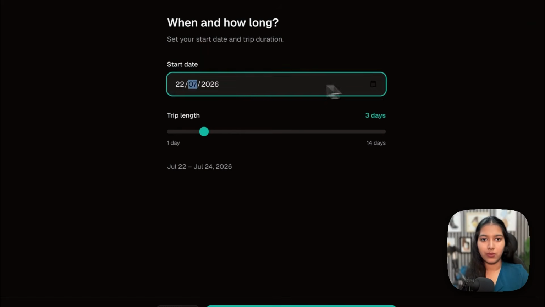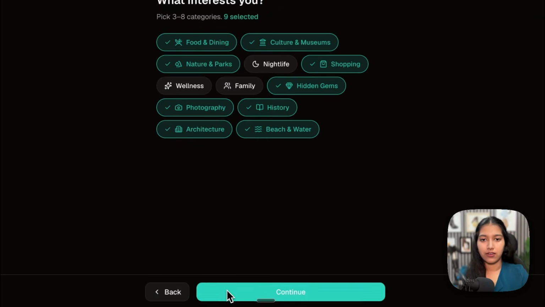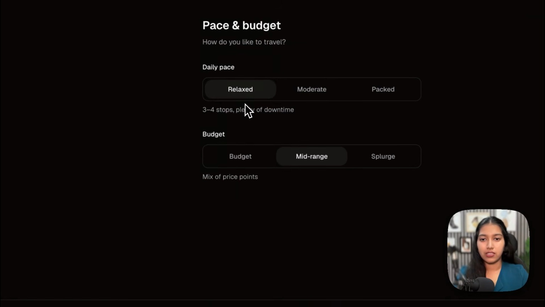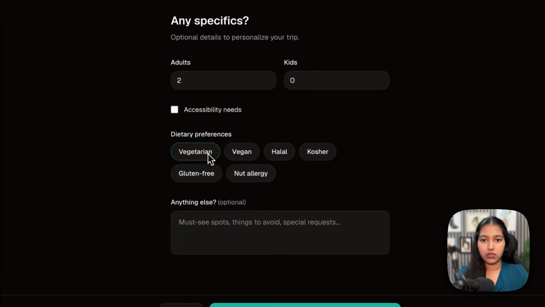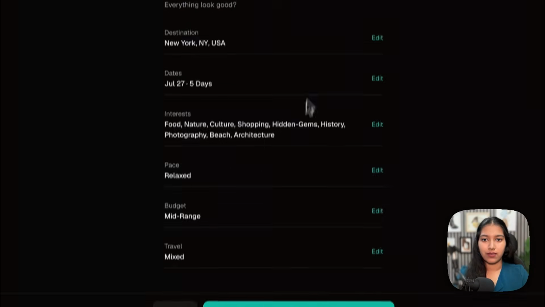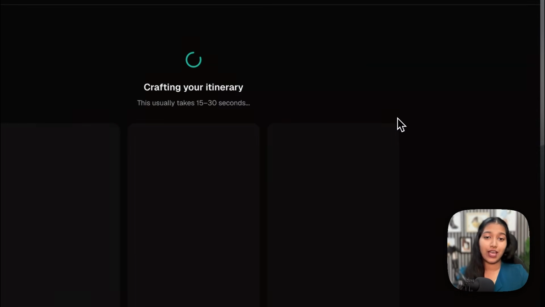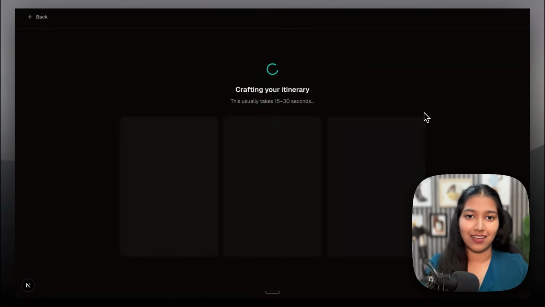Okay. So let me quickly fill this out. Again, the focus is not on the UI for now. All right. Let's keep the days a bit relaxed. All right. This is mixed. 2 people and continue. Okay. Looks good. Okay. So now it's actually crafting our itinerary. So it's using AI to come up with it and then it will display that.